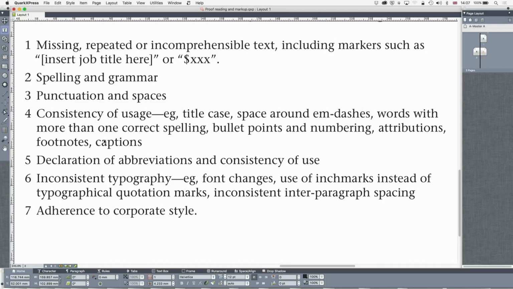Then inconsistent typography: font changes, use of inch marks instead of typographic quotation marks, inconsistent in-paragraph spacing, and so on. And finally, adherence to corporate style. Are the colours correct? Are the fonts correct? Are the images in the correct style?